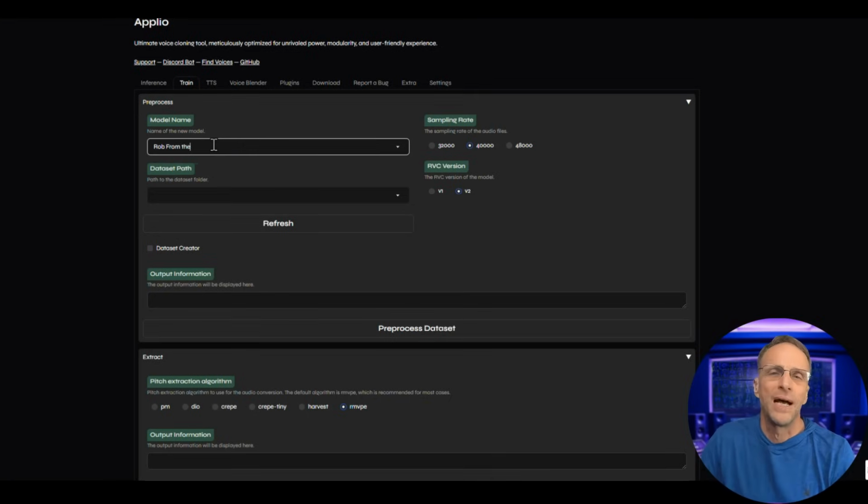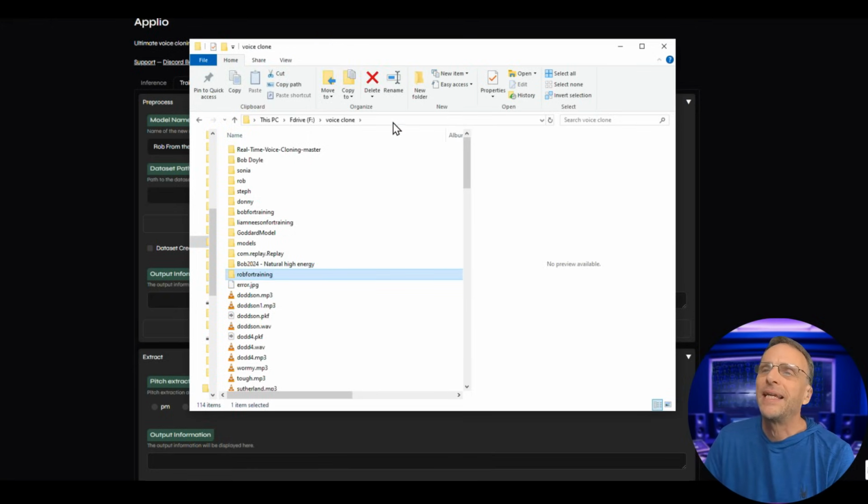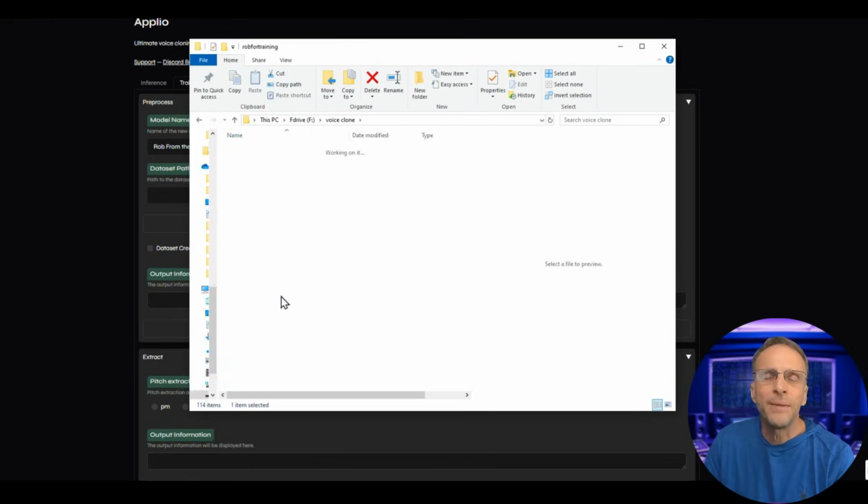Because I might record Rob from a sound booth, I might record Rob and then have different kinds of reads. I probably won't do that. All right, and then the path to the dataset folder. In this case, I do still have to copy and paste the path to the data folder. I don't know why, and I wish they would change it. But in this case, the folder's here. I'm going to go in there, and inside that folder is my 20-minute audio file.